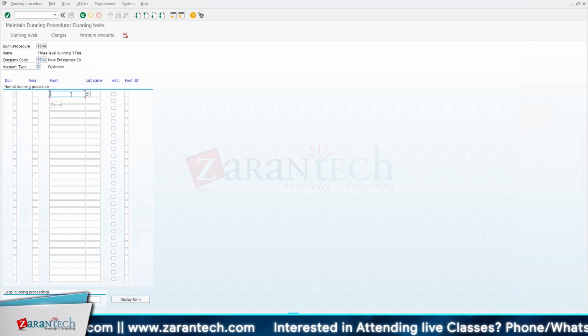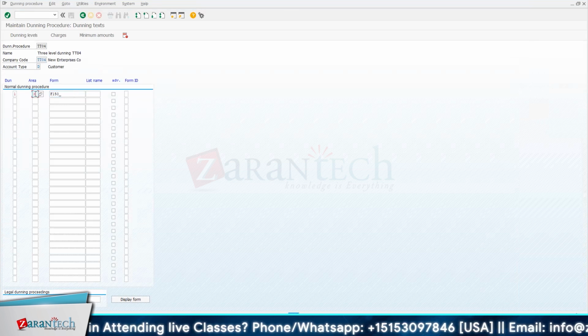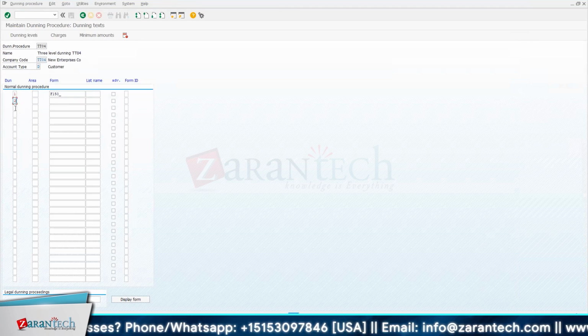Okay, now in normal dunning procedure, you have 3 dunning levels. 1, 2, 3, one below the other. The area is 1. You just created one area, right? Dunning area is 0, 1, 0, 1, 0, 1, because that's, take it from the drop-down box if you want.